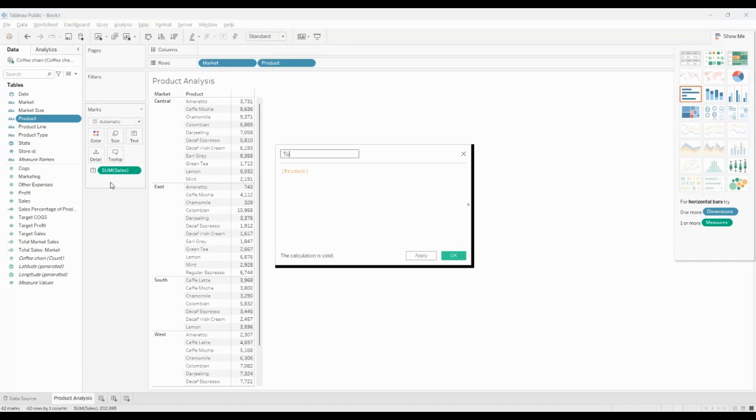First we will try to create a field that should contain total market sales. How do we do that? We go ahead and apply this FIXED function.